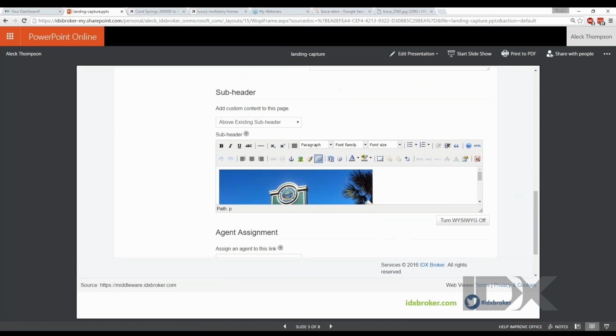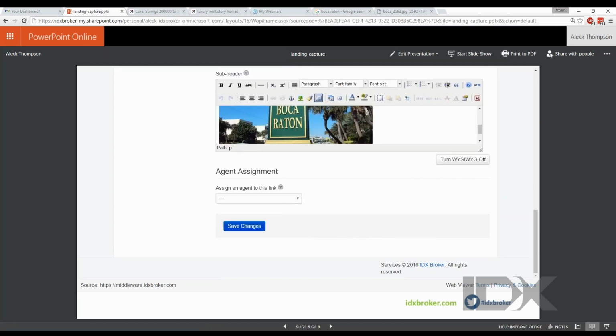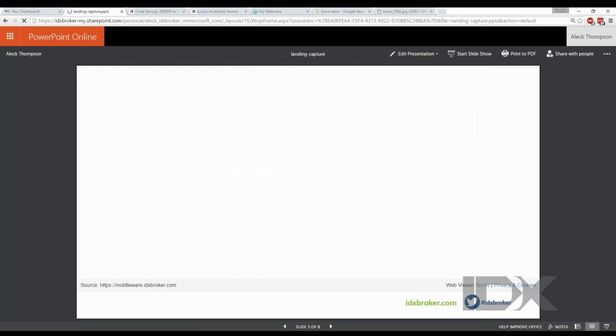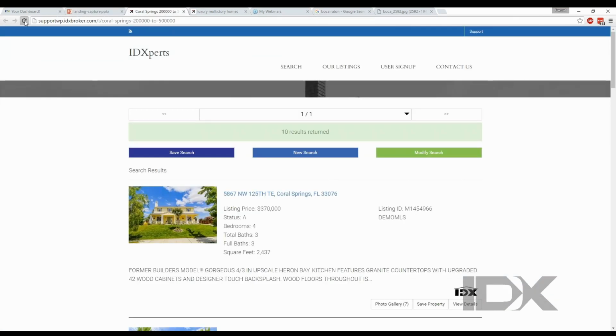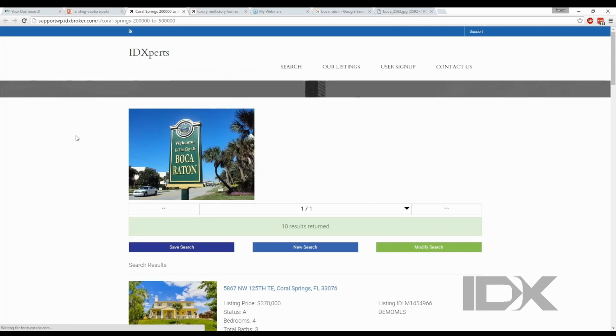So if I save the changes, I go back to my Coral Springs and I can refresh my page. And now my Coral Springs shows Boca Raton. So I can either pretend I'm giving people more bang for their buck or just confuse them more. But that's how you do it.